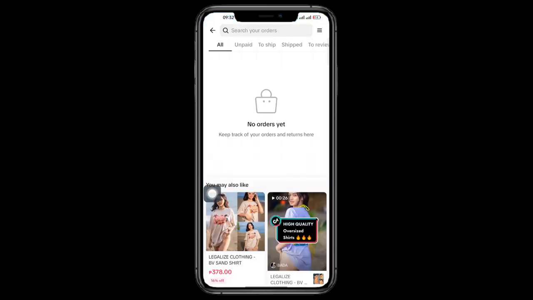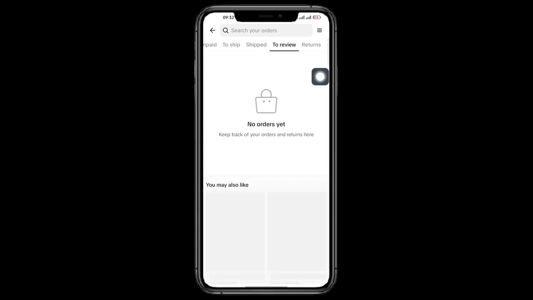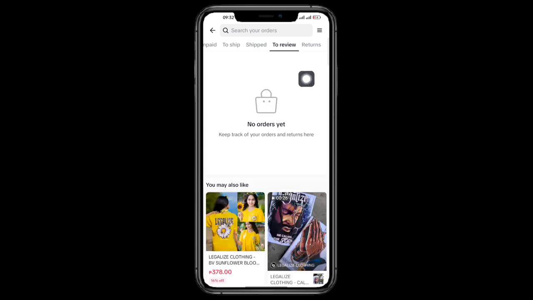So for example, if you already made an order, it will appear right here on the all page or on the to review page. If you have this to review page, you should be able to see all the products that you have right here. So if you already have a product that you have ordered, you can click on that product and then you can write a review on that specific product. So in here, we can actually just put in a review and you can change it if you're unsatisfied with the actual product that you have received.